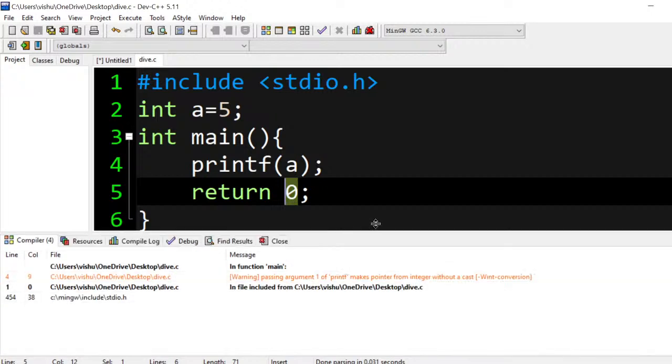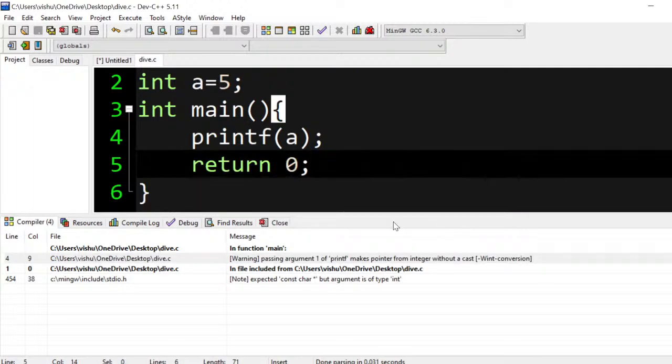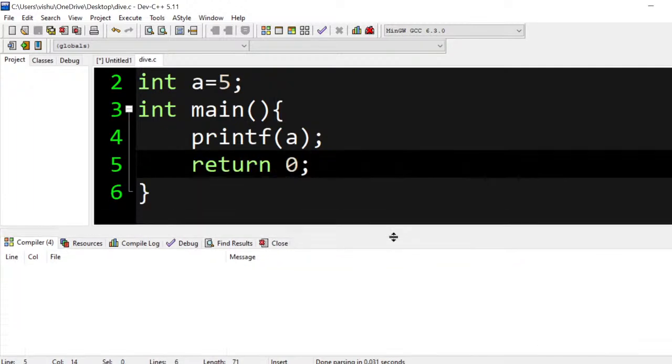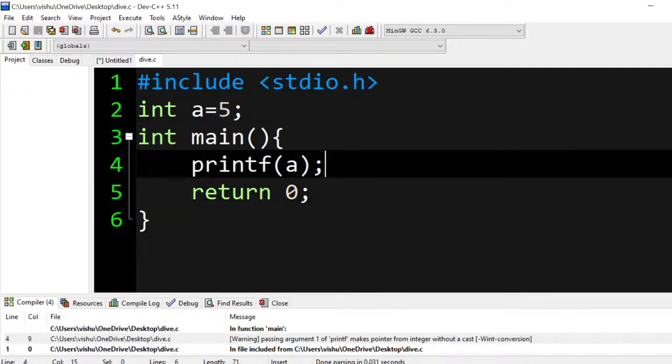I want to enlarge this. It's showing that there's an error here. It's giving a warning: passing one argument of printf makes a pointer without a cast. We are giving only one argument. It is expecting to know what I have to print. You have defined A here, but I don't know what type you want to print.